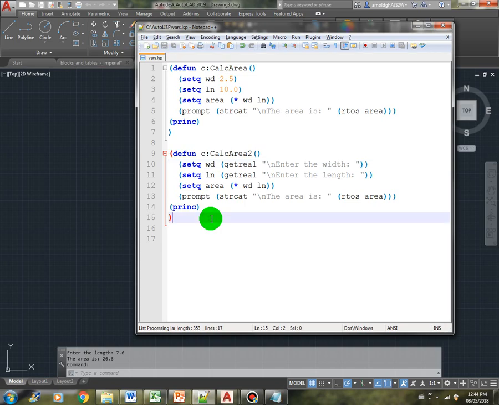Alright, in the next video we will continue building on top of this by creating a new layer with the line types and colors based on the user input.